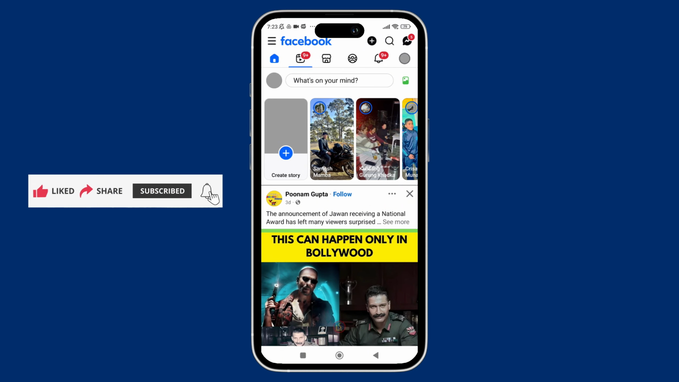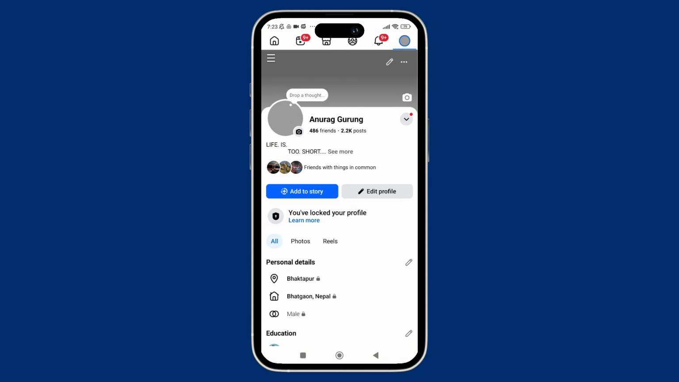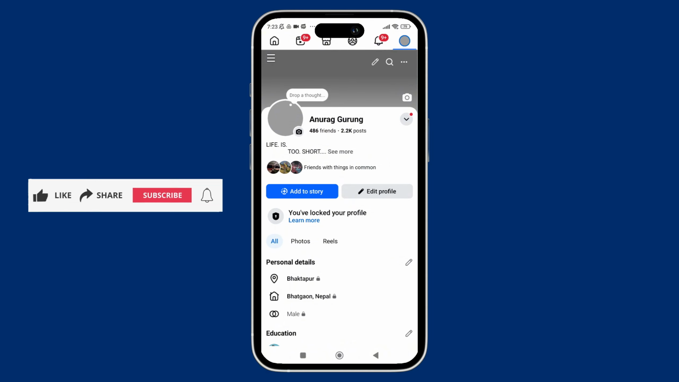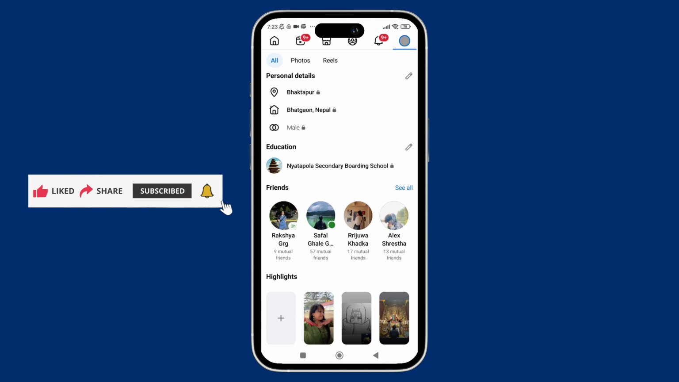So here, why the pin option is missing. Facebook hides pin to profile when you're using a professional mode account, the post isn't eligible, the app is outdated or bugged, or if you're trying to pin from the activity log. And with that, moving forward to the fixes.